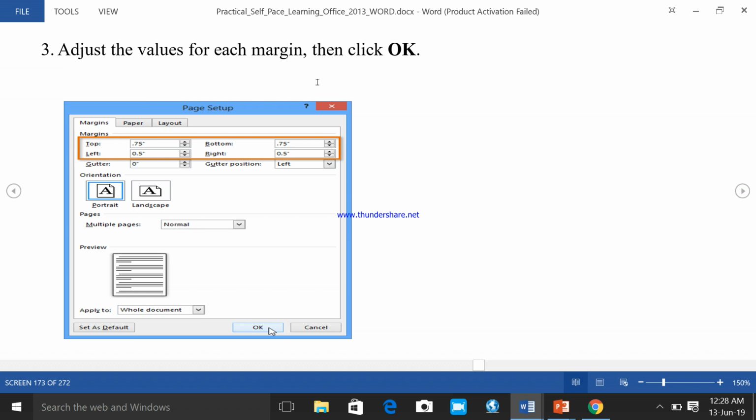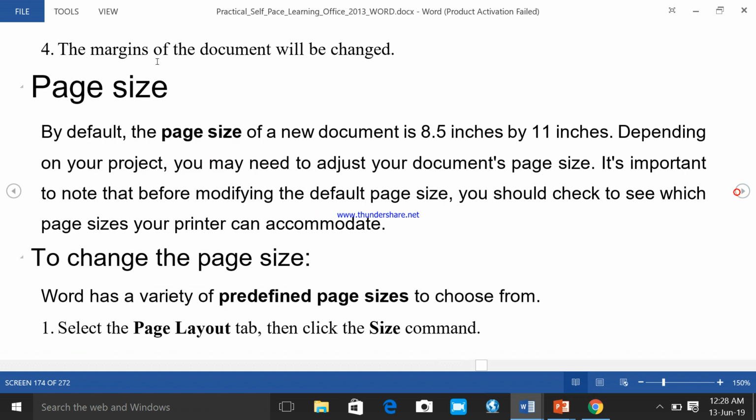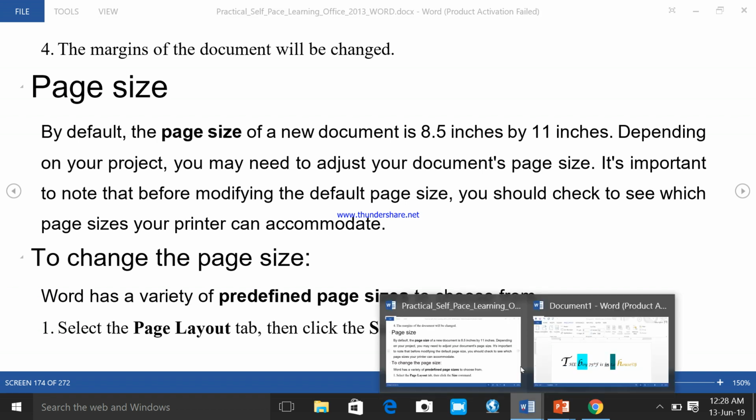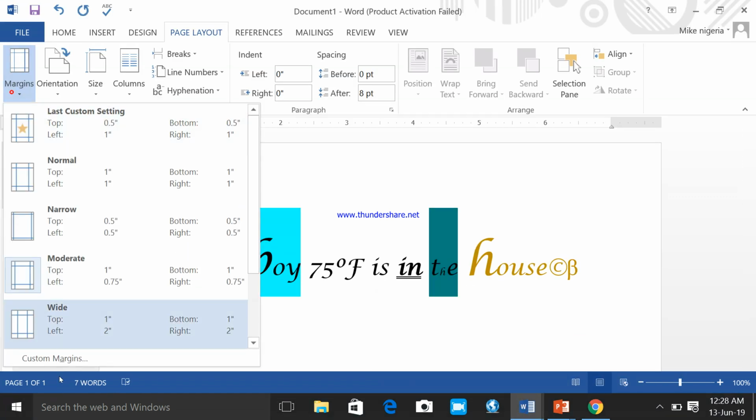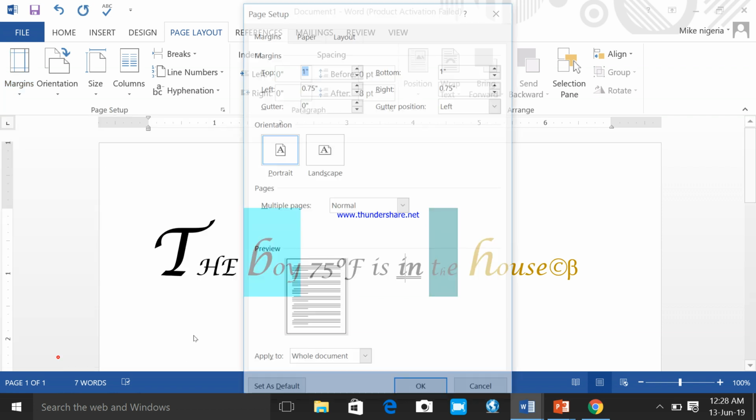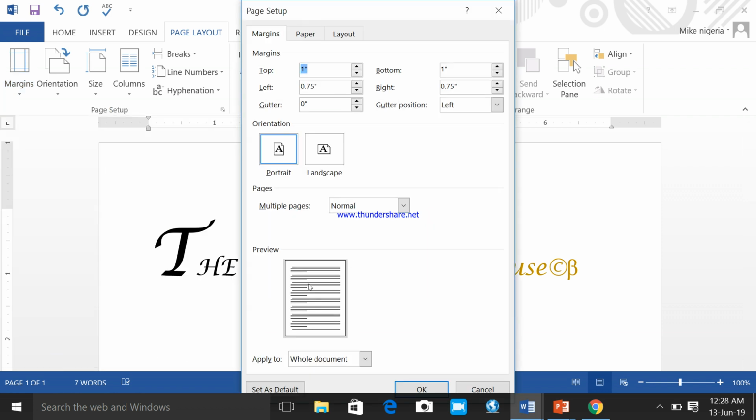Adjust the value for each margin and click OK. Then a preview page is here that will show you what you are actually doing. The margin of the document will change. This is what we are trying to say. You click margin, you click on custom margin. You can see the live preview here.